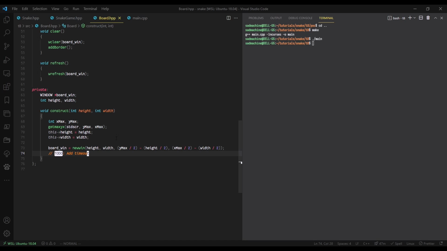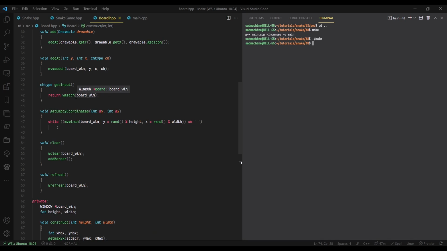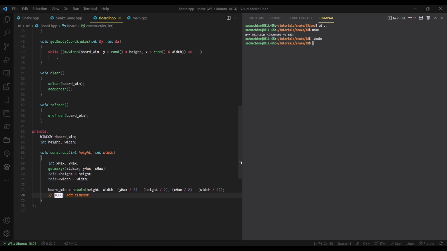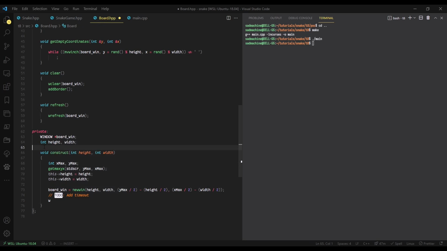So the first thing we need to do is add a timeout to our board. Right now I can't remember if it just waits forever for input. Yeah, looks like it just waits forever for input. So I'm going to add a timeout so that every second it'll refresh the screen, essentially. So we're in the board.hpp file, down in the construct function, and we're going to make a call to wTimeout, and set it equal to 1,000 milliseconds, so 1 second.